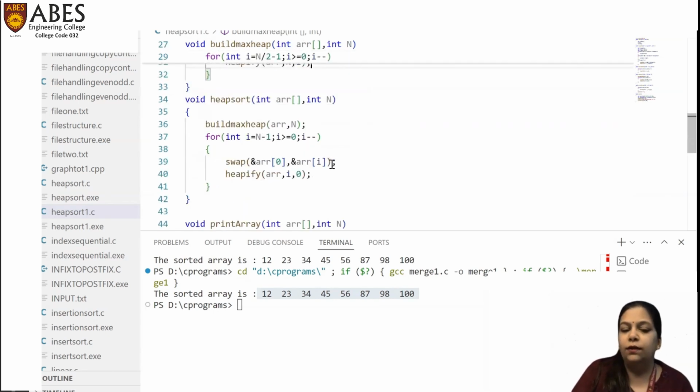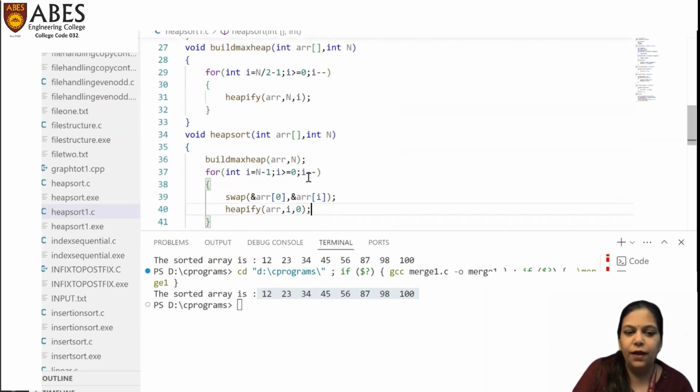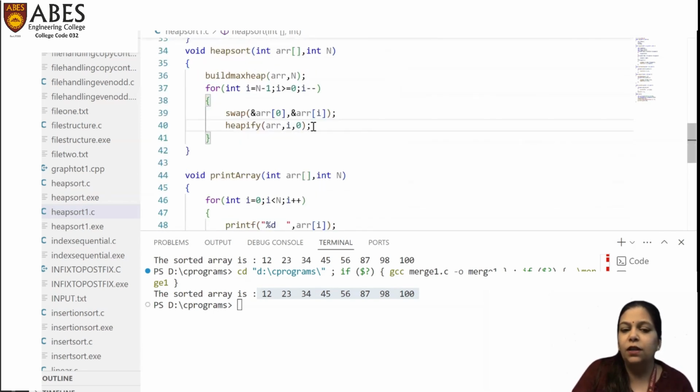And in the heap sort function, we will call the build max heap with the array and the number of elements. And then from the last element till the first element, we are going to swap the first element with the last element, and then we are going to call the heapify function from the root node. So therefore, heapify ARR, i and 0.